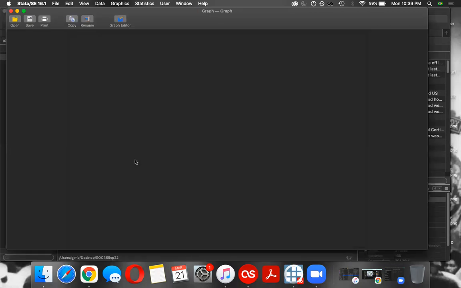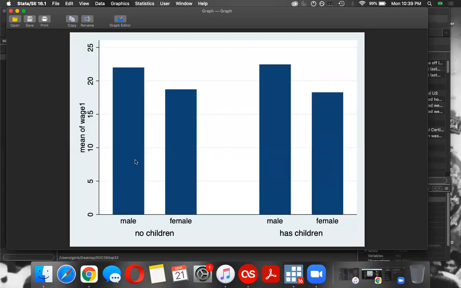Just wait for this to pop up. We see this doesn't look too bad. So we get a sense of basically among groups of people that don't have children and have children, how does the effect of being male or female change? And we notice that for the people who have children, the gap does seem to be notably larger.